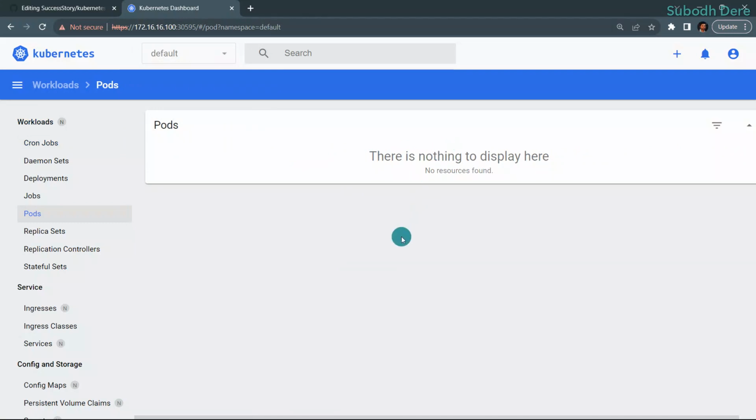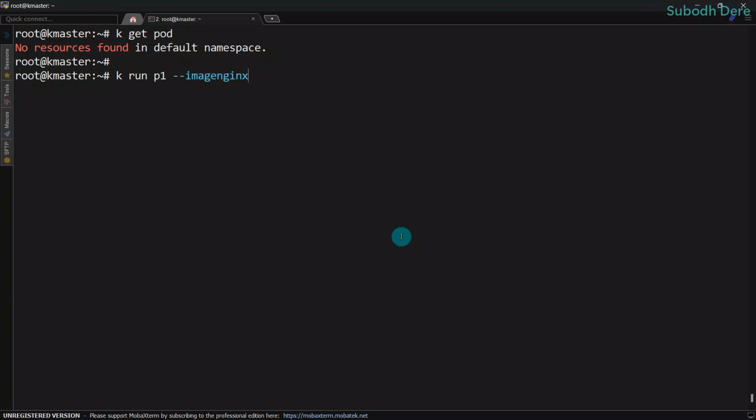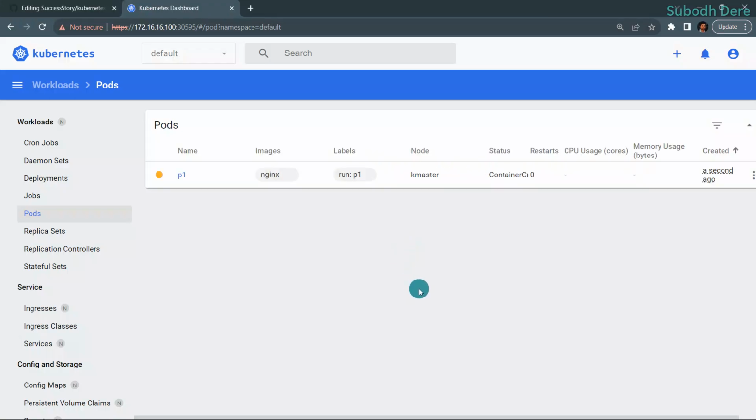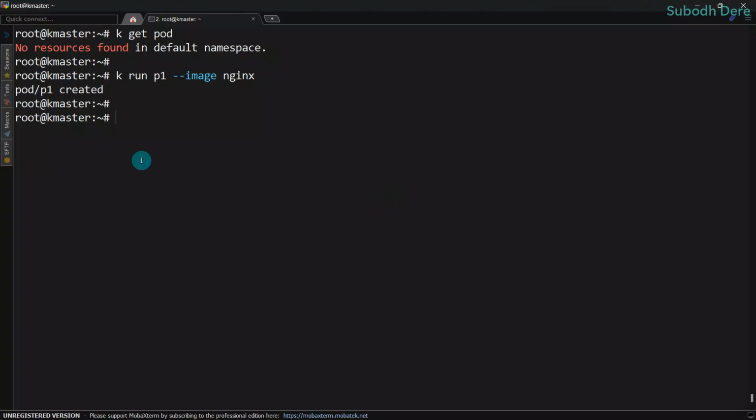So let's go ahead and create a pod in the default namespace. I'll name it p1 and I'll make use of image nginx. This got created in the default namespace. As soon as I create it, it will be visible over here. Yellow means it was container creating, and green means it is in the running state. Name of the pod is p1, image which I have used is nginx. So whatever things I'm going to create over here, all those things will be visible over the dashboard.